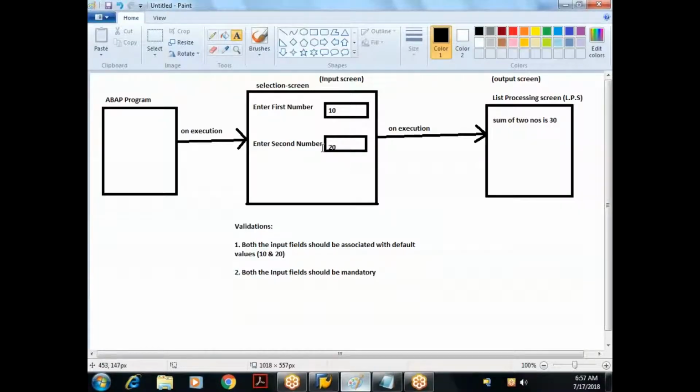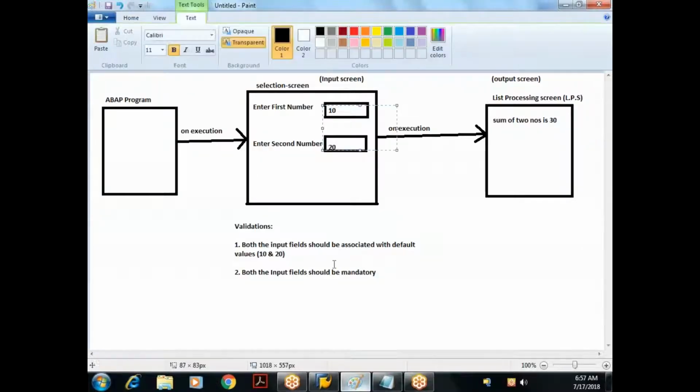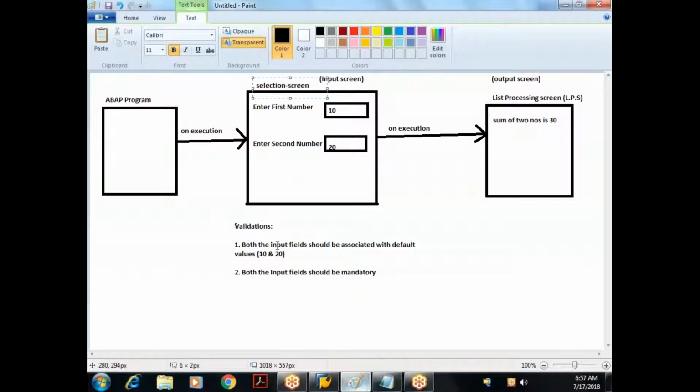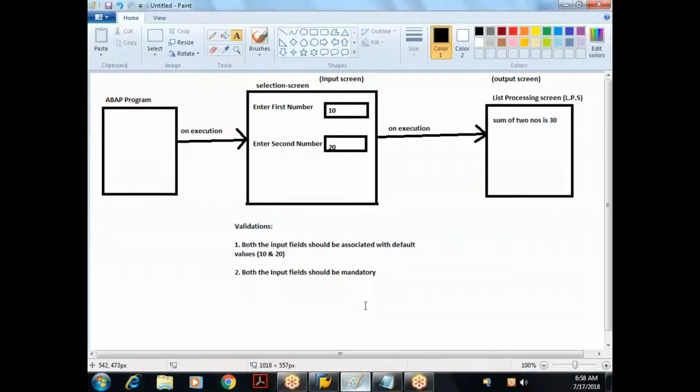If the user doesn't provide the value and tries to execute, I should show some message. It should not allow me to execute. So these two are compulsory fields, we call them mandatory. Okay, so let's see how to do it. Very simple, but the agenda here is we should know how to generate the selection screen and how to implement these rules, I mean to say validations. Okay, so let's see that.